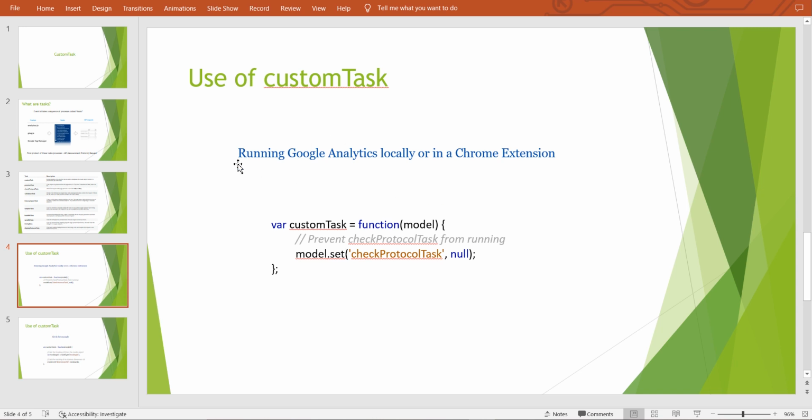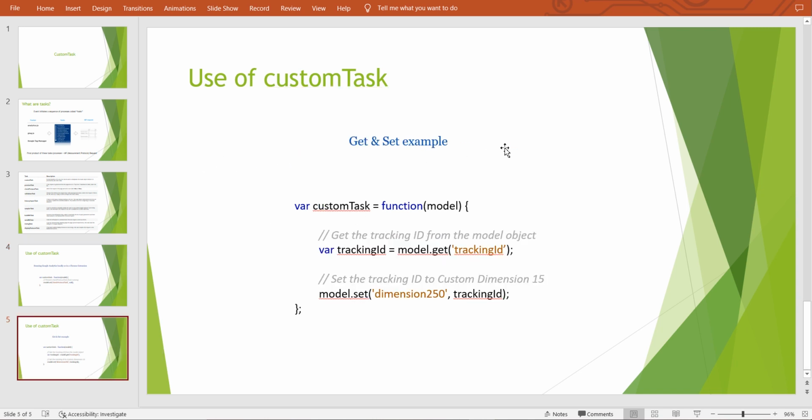Then suppose another use is of the get and set example. We saw that it is essentially used to get and set values. In this example you can see that again we are using the model object. What we are doing is getting the tracking ID from the model object, and then we are setting it on the dimension 250. Sorry, this is wrong. Yeah, this is basically setting the tracking ID to the custom dimension 250.